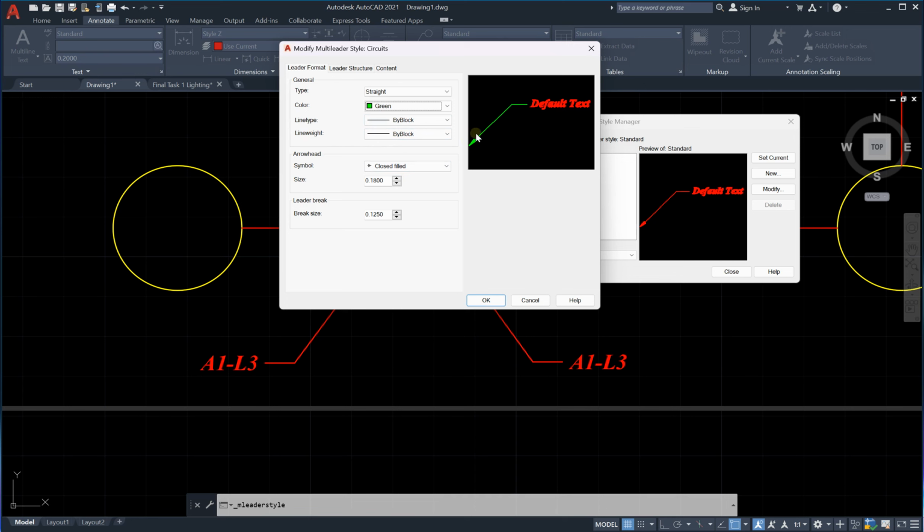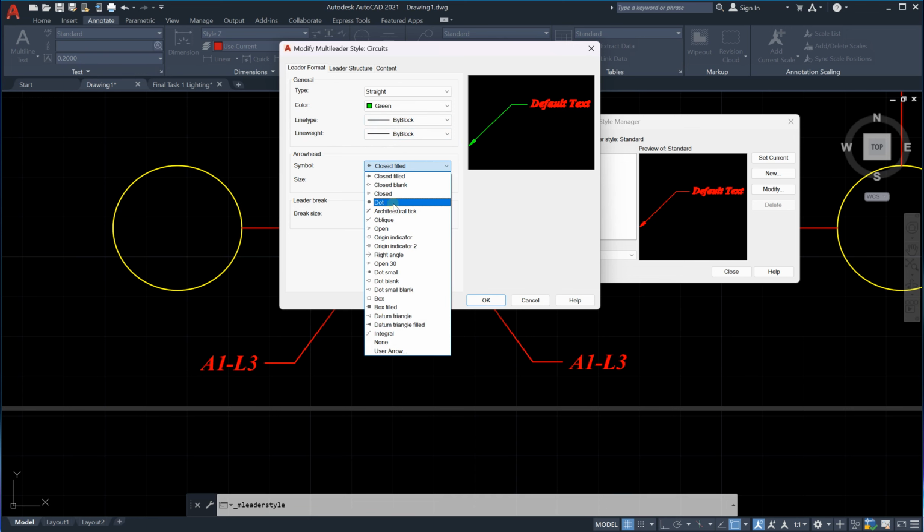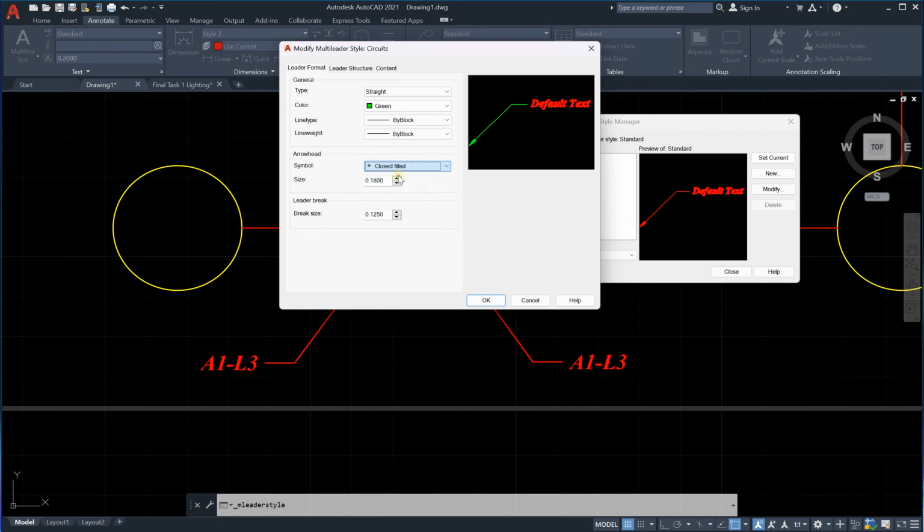Also, you can change the symbol of the arrow. For example, you can look here for a dot. You can make it a small dot, you can make it a box, and so on. Usually we use the closed filled one as it is. You can also change the size of the arrowhead. For example, if you make it 5.5, look at the size of this head, it becomes very large. Let's make it 0.1.